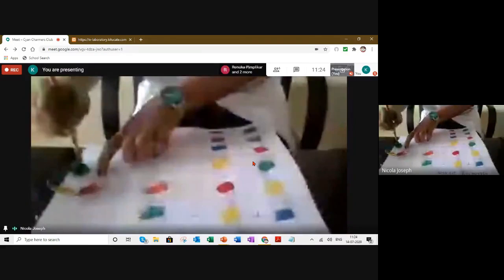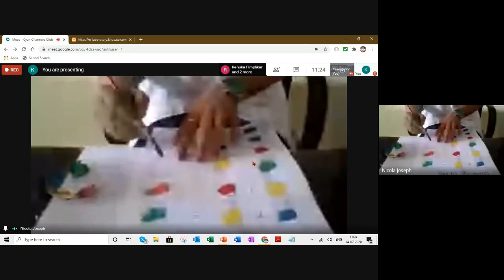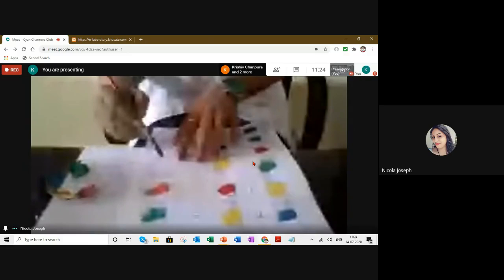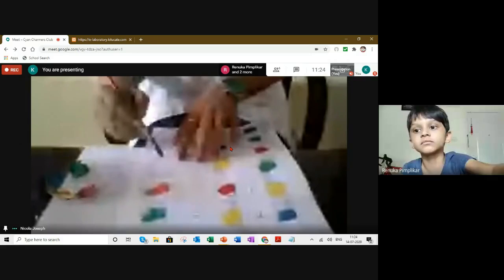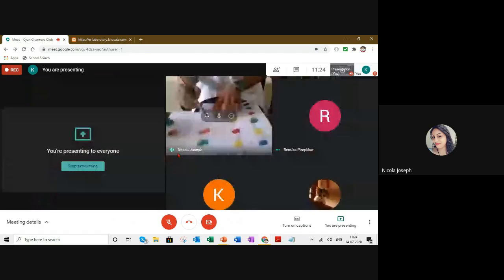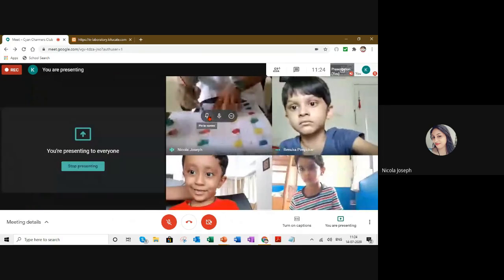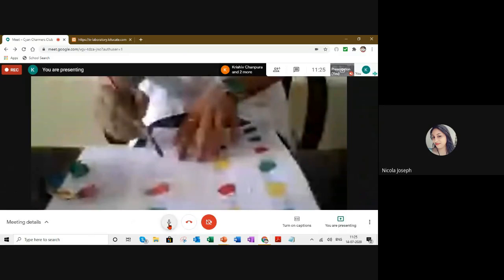Now we mix green and yellow. This is green and we mix a little bit of yellow. We are going to get lime green. What is this color? It is called lime green. Is this green the same as this green? See these two greens, is this green the same as this green? Are both these greens the same?